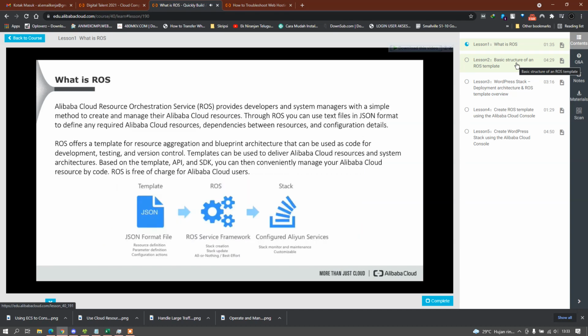What is ROS? ROS is a service that provides developers and managers with a simple tool to create and manage Alibaba Cloud resources. An ROS template is a text file in JSON format and can have any extension. Using an ROS template, one can define their resources, configuration, and the dependencies between them, essentially deploying the infrastructure as code. Alibaba Cloud ROS is very similar to Amazon CloudFormation, and anyone knowing AWS CloudFormation can adapt to Alibaba Cloud ROS very easily.